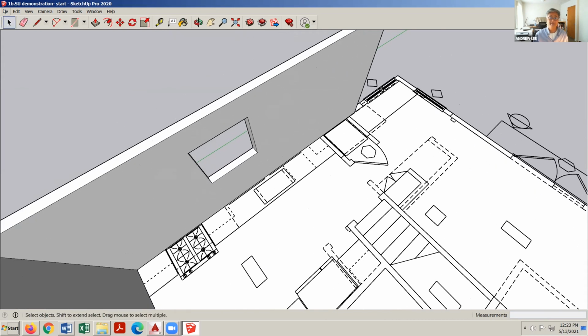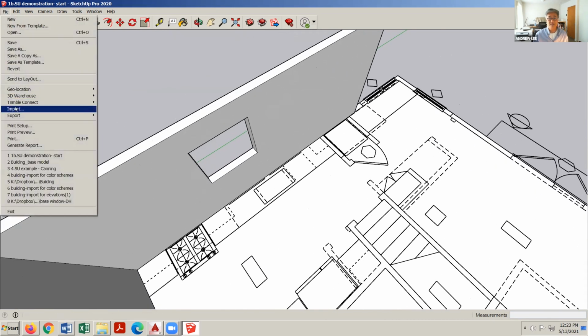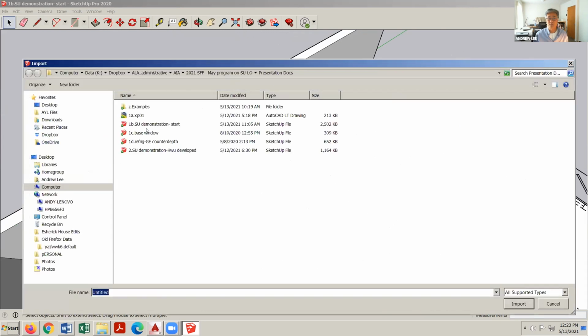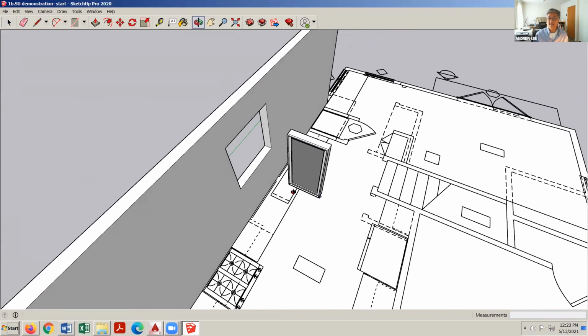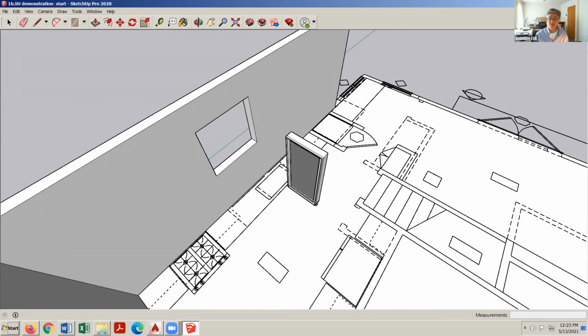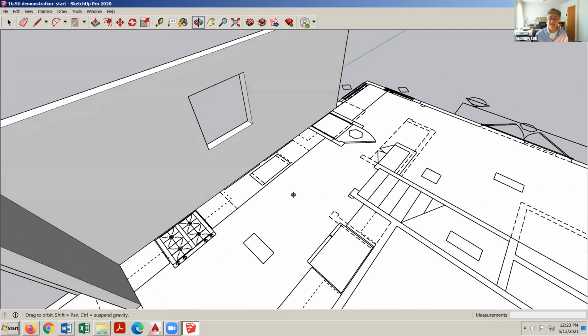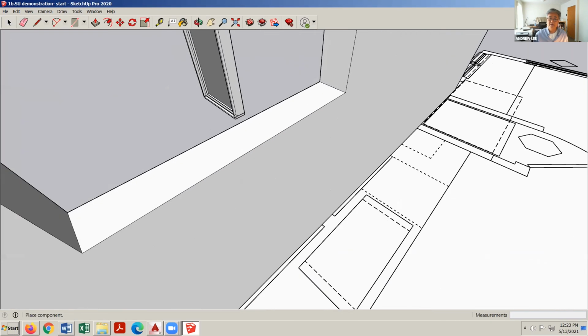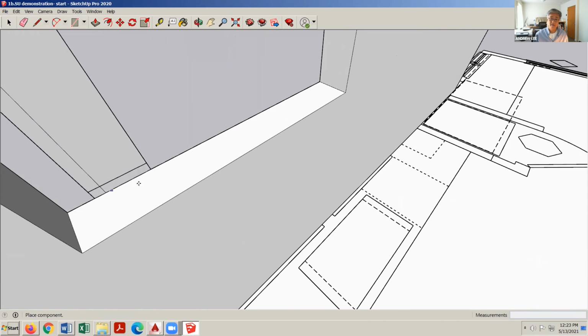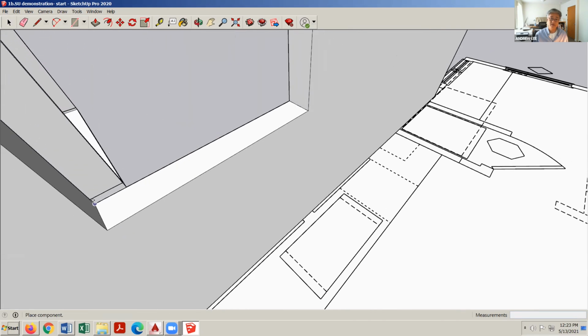So I have a model of a window that I insert here, and there it is. And you can see that because my cursor is over the ground, it's inferring that I want to put this here. Well, I know I actually want to put it in that opening. So I can go over to here, locate the corner of this window here.